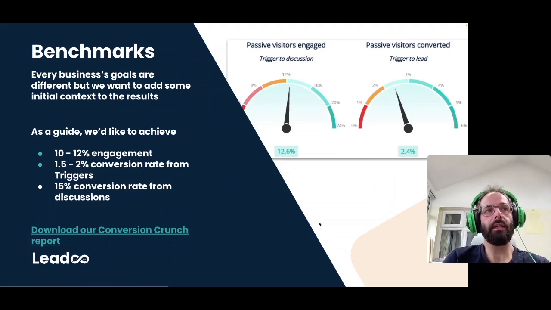But basically, anywhere between 10 and 12% as an engagement rate is very good. And for the conversion rate, we're looking at 1.5 to 2% as a strong benchmark. Obviously, the higher the better. And then the final one, which we don't have a screenshot for because it's not in this part of the platform, it's in the second part, but we'll look at that, is the discussion to lead rate.